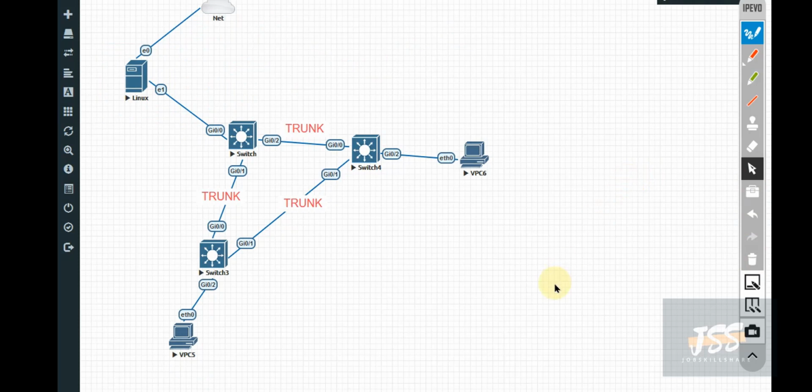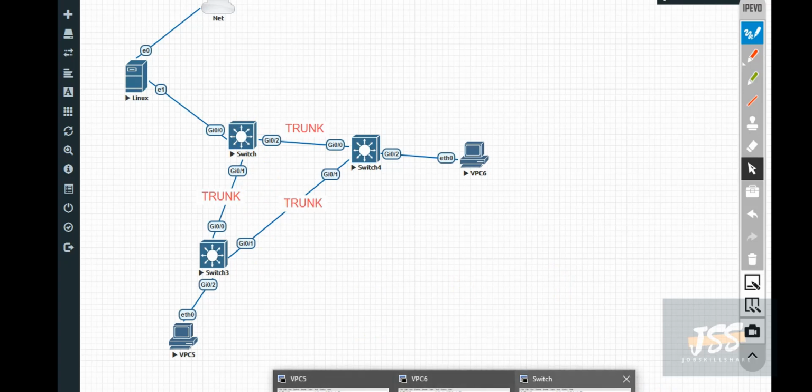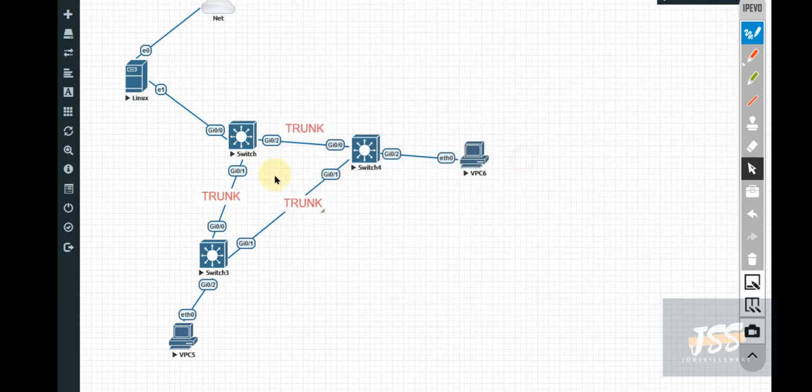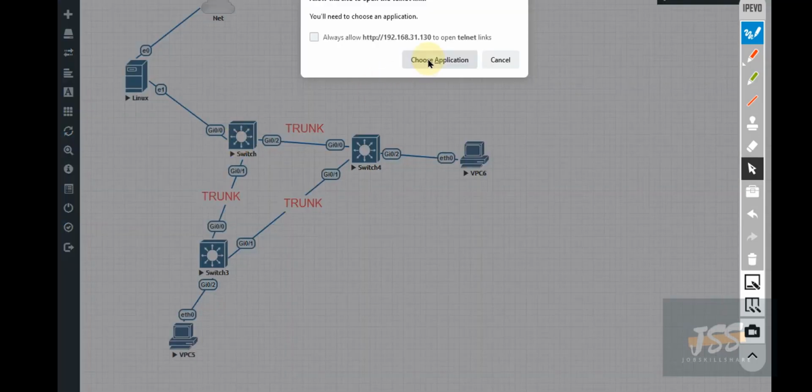So for verification purposes, I will go to this switch. Just click on this switch.